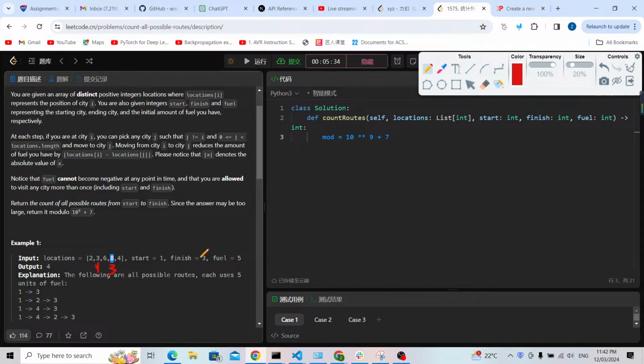The distance is the fuel. The fuel is 5, so the distance is 8 minus 3, which is 5. But we're going to check the absolute value. But we cannot start at the same point. For the next step, we have to move left or right, but we cannot stay at the same position. So this is not allowed. Otherwise, there will be a dead loop. It can never go out of the loop.